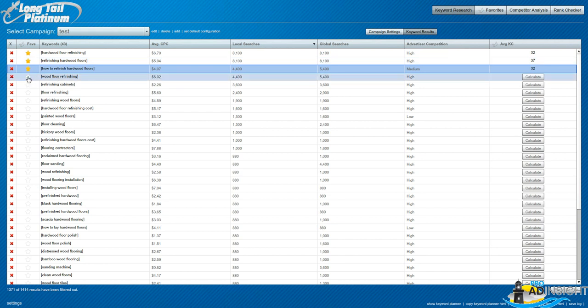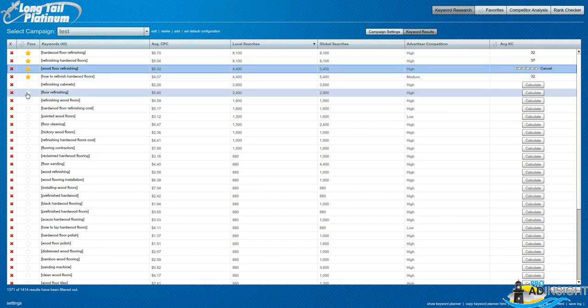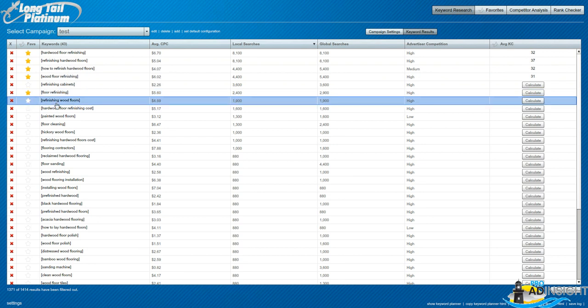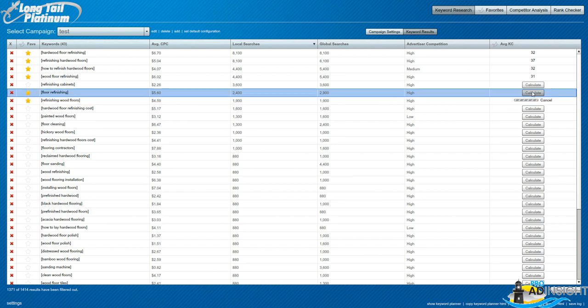So I'm going to go down here. Wood floor refinishing is another one I'd like to research a little more, so I'm going to go ahead and calculate that one. Floor refinishing is probably going to be really high just because it's not very long tail. Refinishing wood floors, another one that's not so bad. And I see already that we got a 31 here for wood floor refinishing. I really like that number. The lower this number is, the better in general.